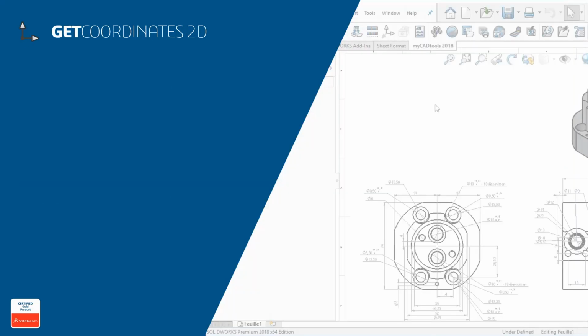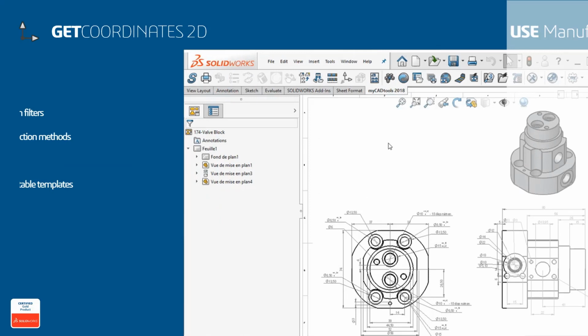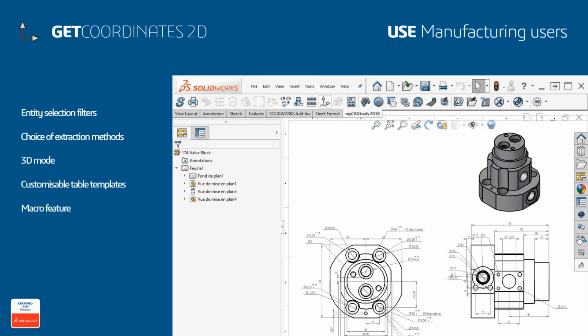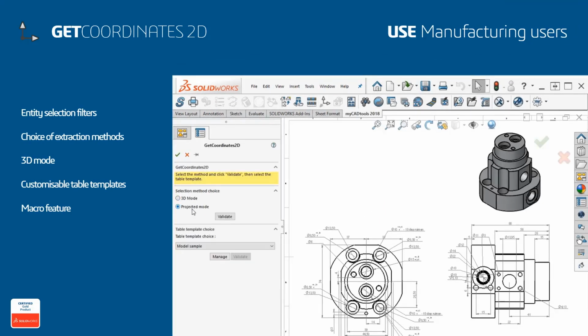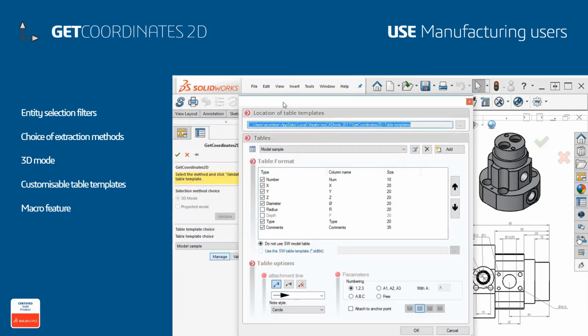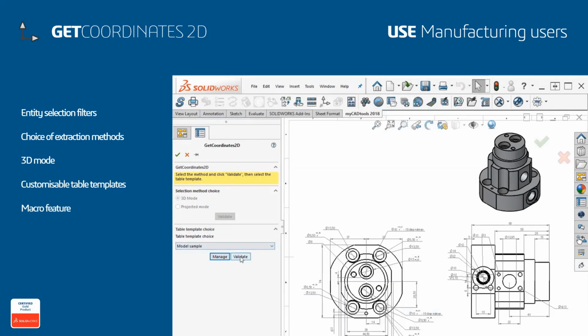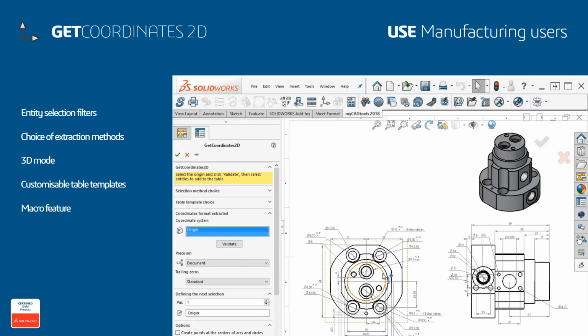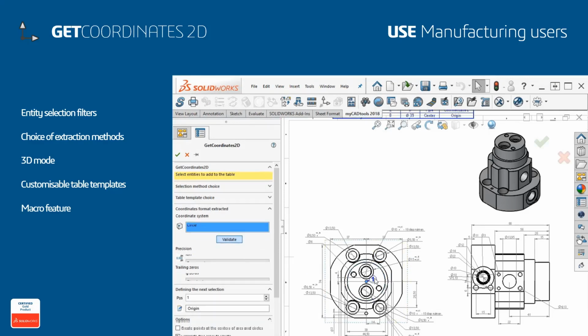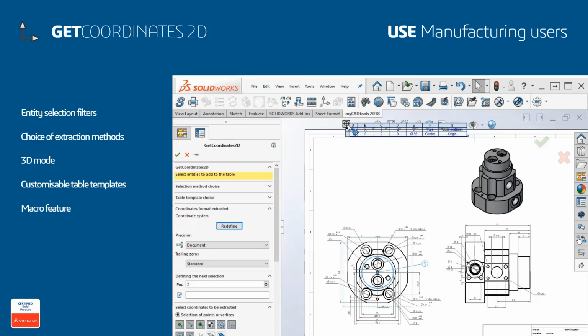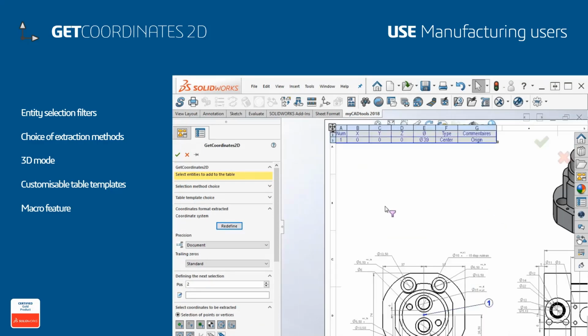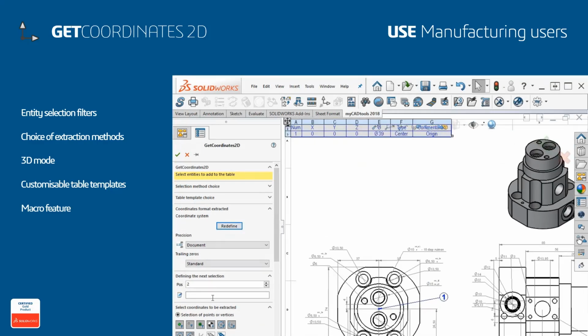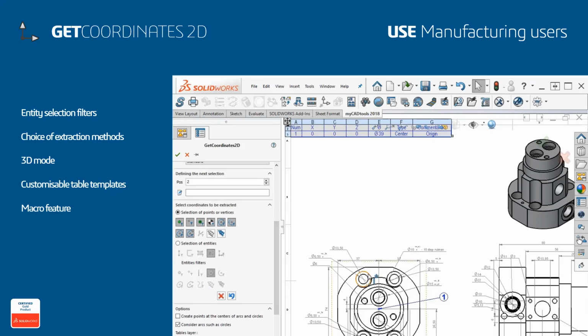Get Coordinates 2D. In a 2D drawing, this tool allows you to create a custom table of coordinates from reference points on the model. Simply select a template, define your origin, and a table is created. Any subsequent selections will be added to the table automatically. This adds additional functionality to the SOLIDWORKS table tools and allows for more advanced information to be shown in tabular format.